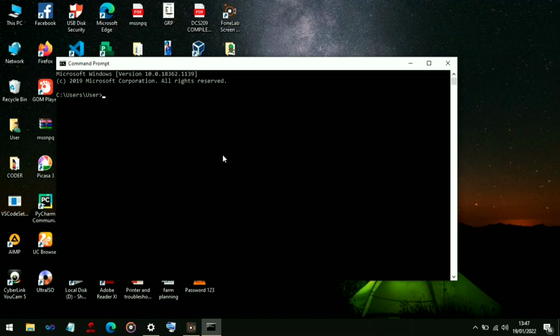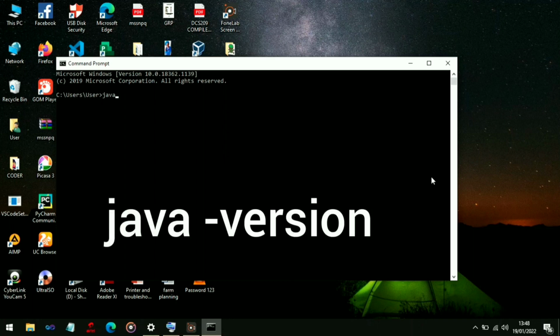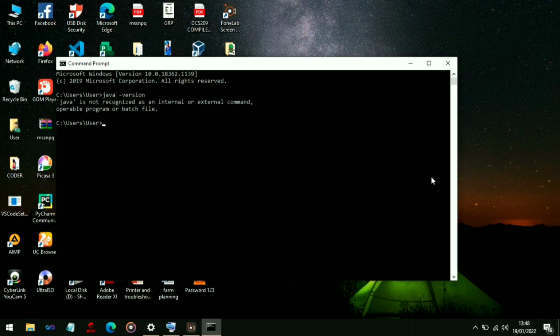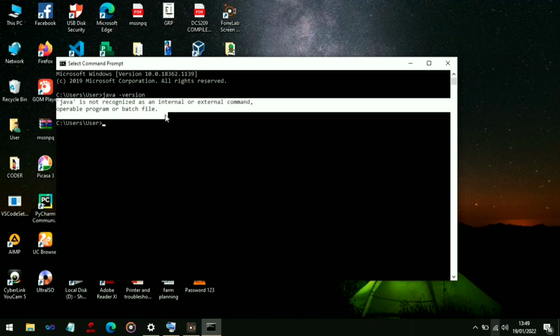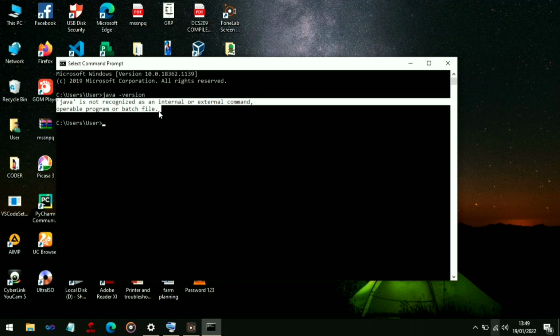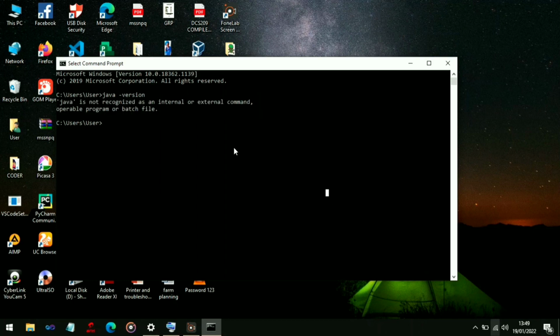So now that we have the CMD open, let's go ahead and run the single command, which is java space hyphen version, and then we hit enter. This is the response we've got, which simply means JDK is not installed on this device. So let's go ahead and get it installed.